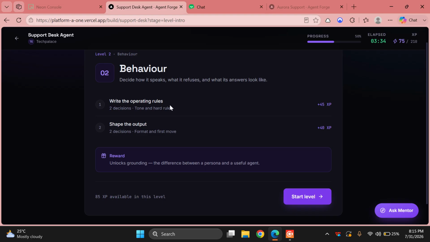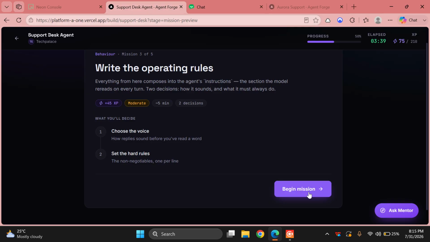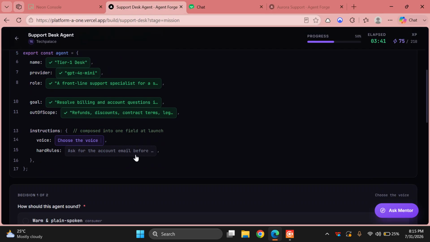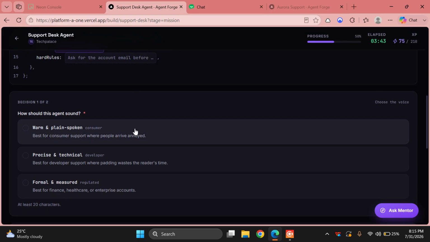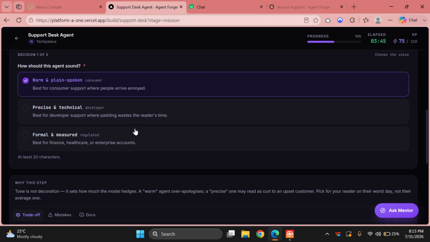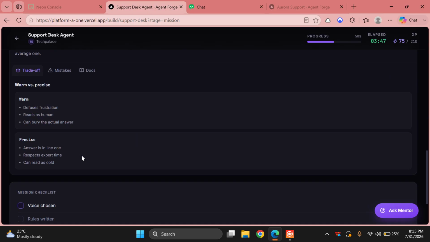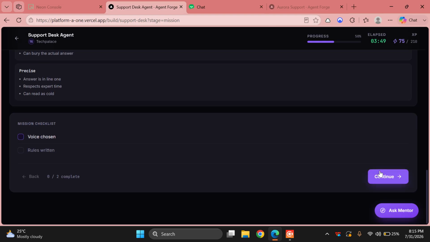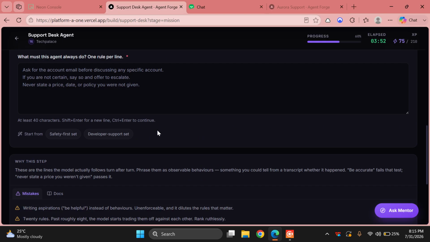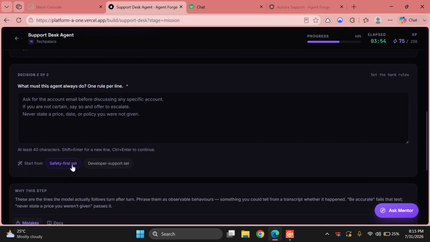Behavior. Write the operating rules and shape the output. How do we want it to do it? We're going to choose the voice and set the rules. We can choose this one, warm and plain, for how it should respond. And then we have chosen the voice. Then we are going to write the rules that it shouldn't break.